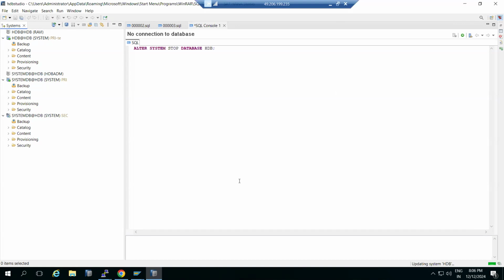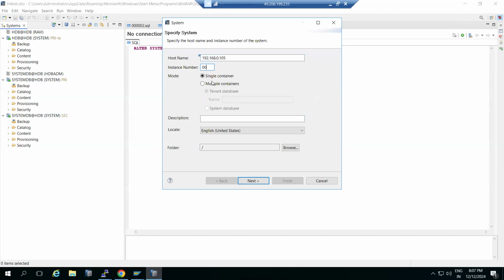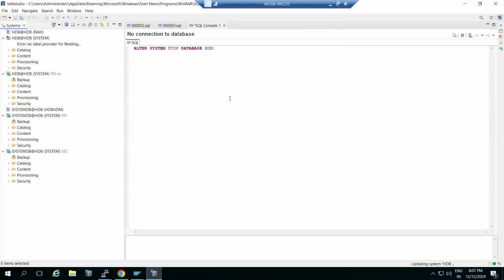Okay. Secondary also you have added here, right? So the primary you added, then the secondary system DB also you added, then you are going to add the secondary tenant DB as well here in the replication part. Okay, so here 00, multi-container, system database HDB, then system, then we can just give the tenant DB SID. So both the databases you have added here: system DB and tenant DB of primary host and secondary host, both you have added here, right?